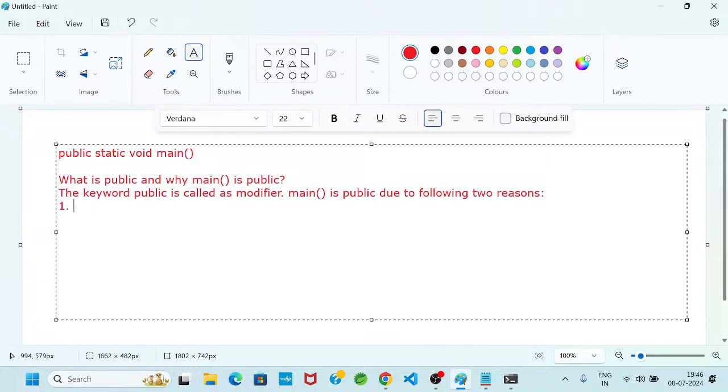That means the main method is public because it can be accessed by any number of classes. Every class can access the main method. So that's why the main method is public. This is one point, because public means anybody can access. Here anybody means any class can access the main method. That's why we can say the main method is public.